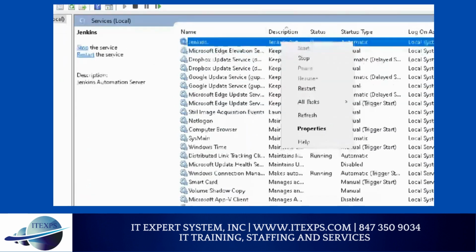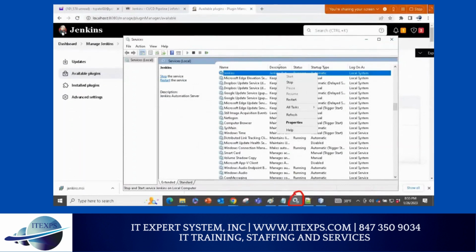Where I am right now, I'm in services. Remember we did services? In the services window, first you press J. J means Jenkins, and right click and just say restart. It may take a while. Restart will happen instantly. Once restart happens, maybe give it a minute.